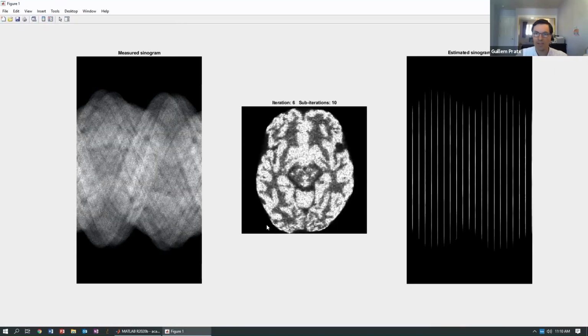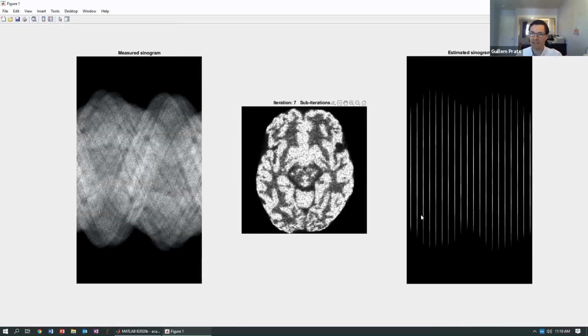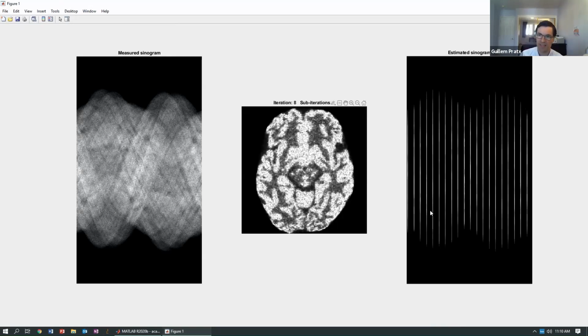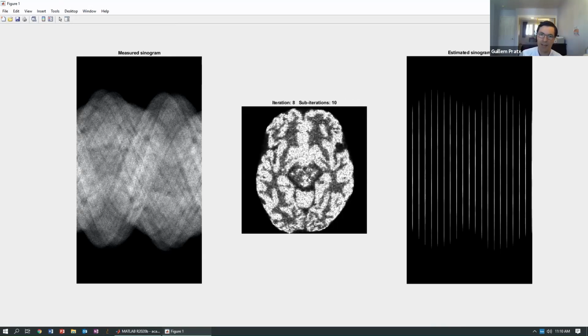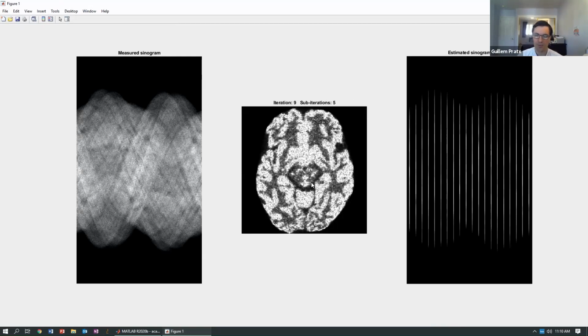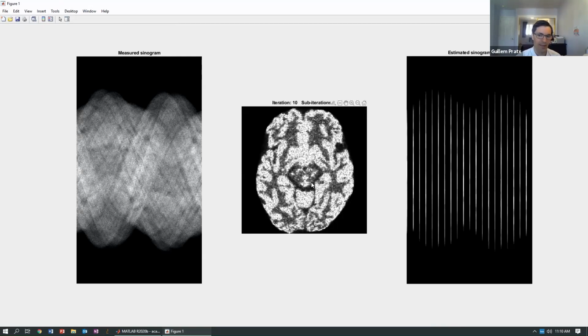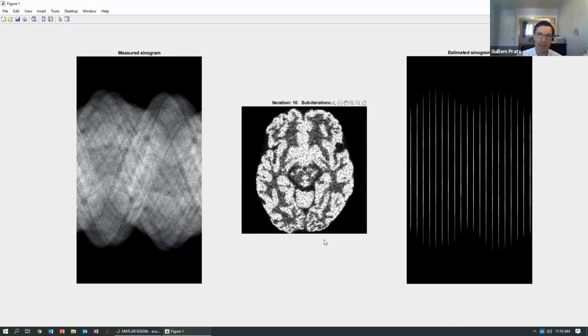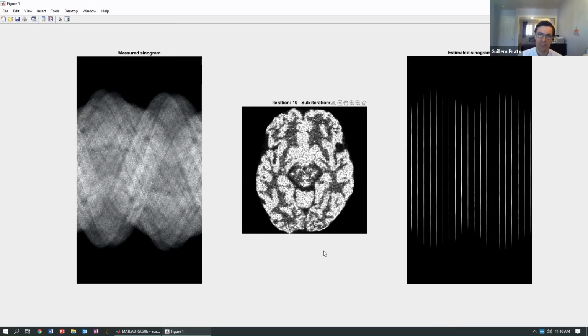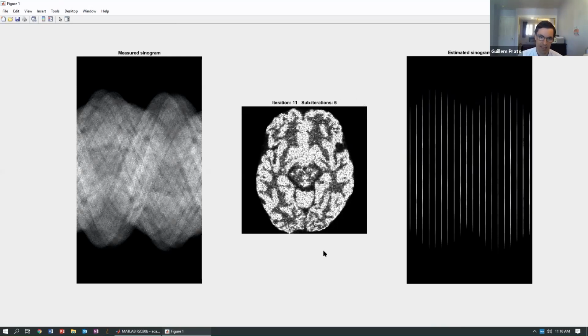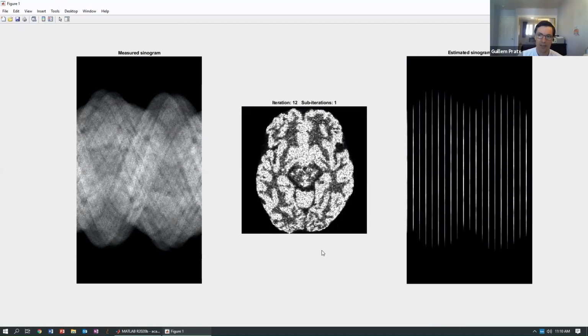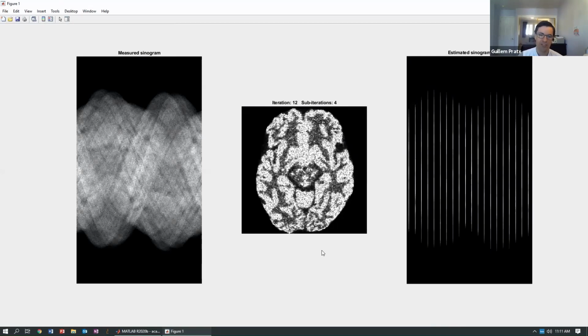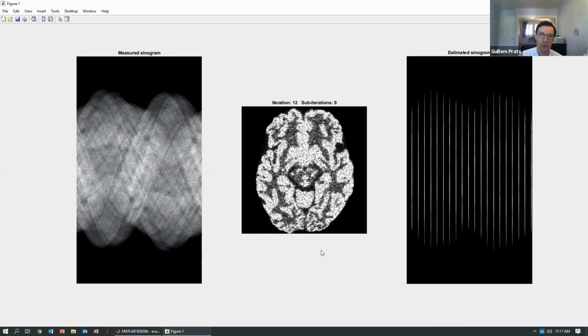All right. And so you can see here, basically it's using different subsets of data for each iteration. And the image that's being generated is very similar to the one we saw with the full MLEM. And because this version of the code uses 10 subsets, it's actually 10 times faster to compute than the previous one. And it essentially converges to the same solution, or at least pretty close.